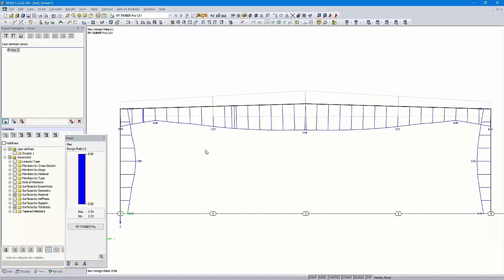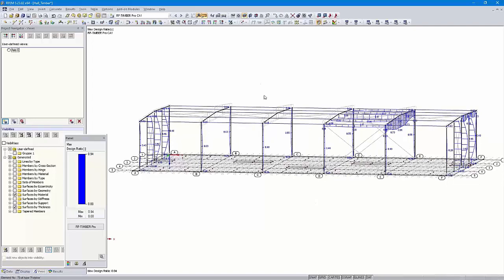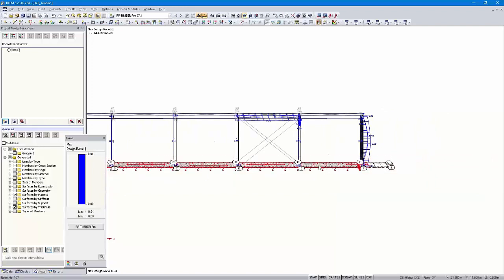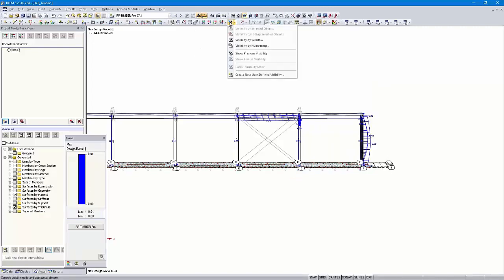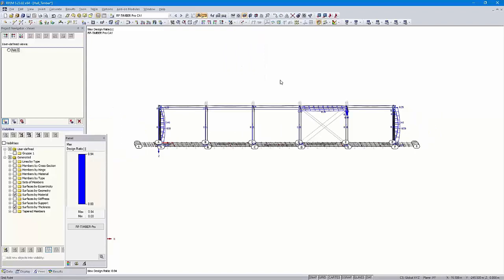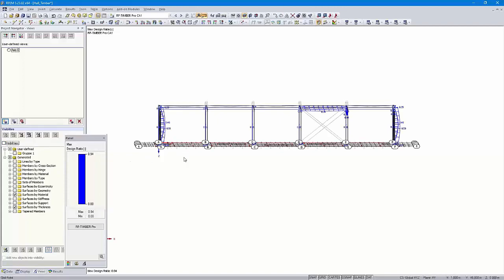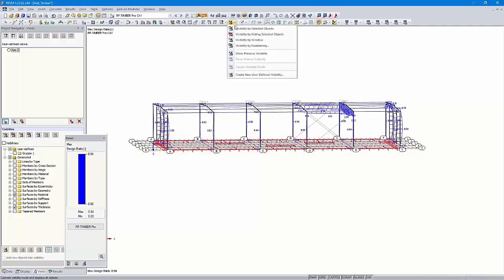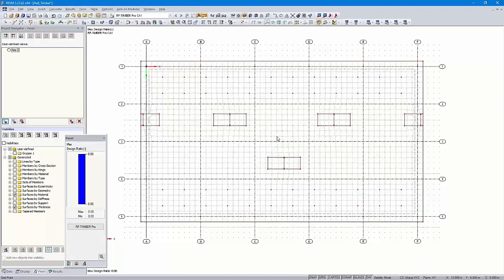And then we print the reinforcement results. Okay. I choose only the concrete floor slab in the view. Just a moment. Okay. So. A view in Z direction.